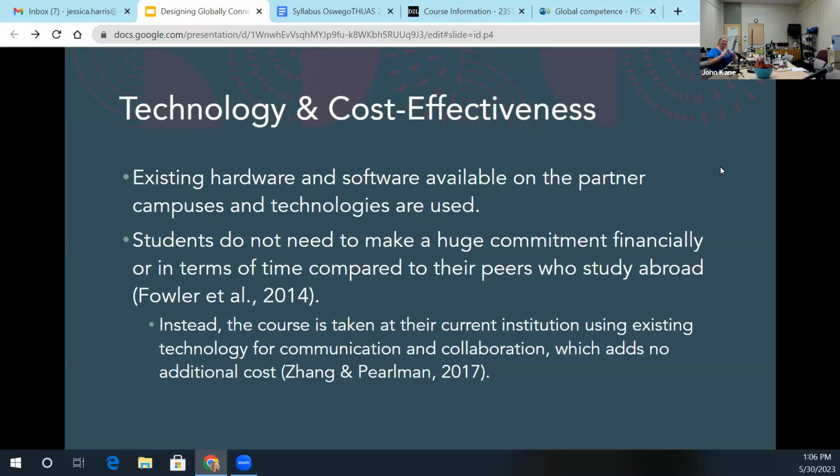So, technology and cost effectiveness. Similarly, building off of that, one thing that's been really beneficial for us in this process is we've had everything that we needed technologically here on our campus. Nothing that the students needed outside of what they already had, or what our classrooms already had, or what my online course already had. So existing hardware and software, both our campus and their campus already had.